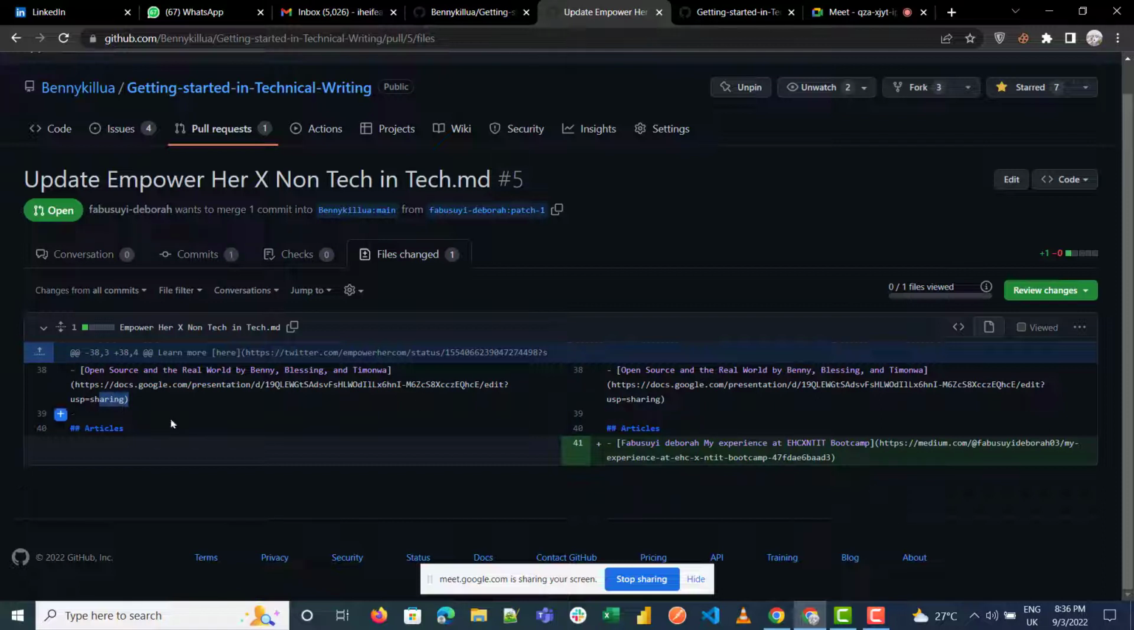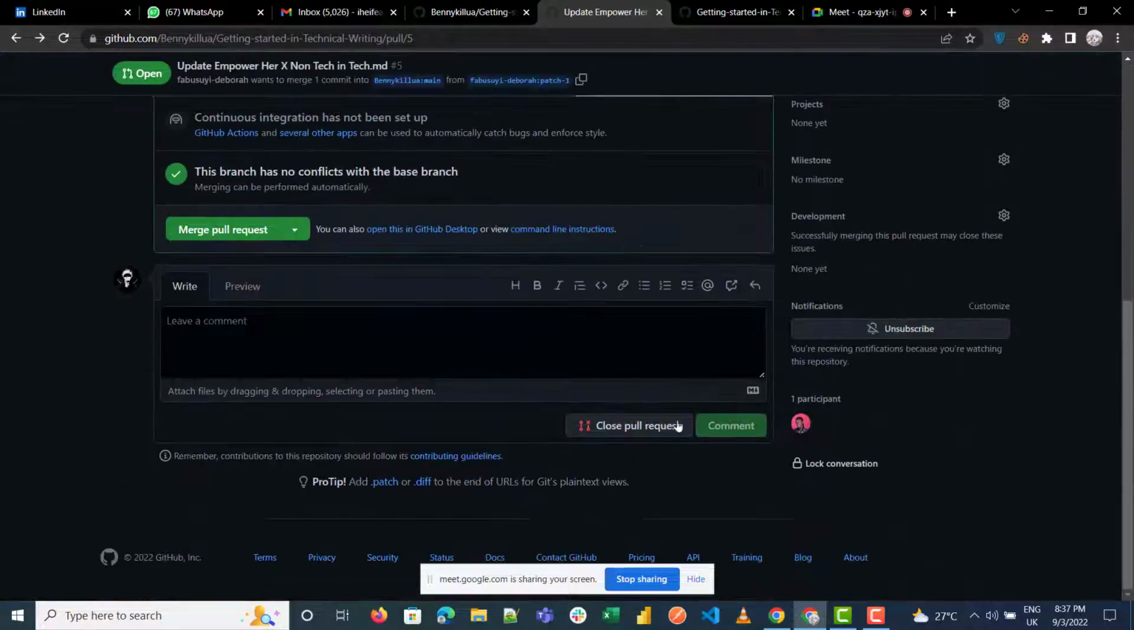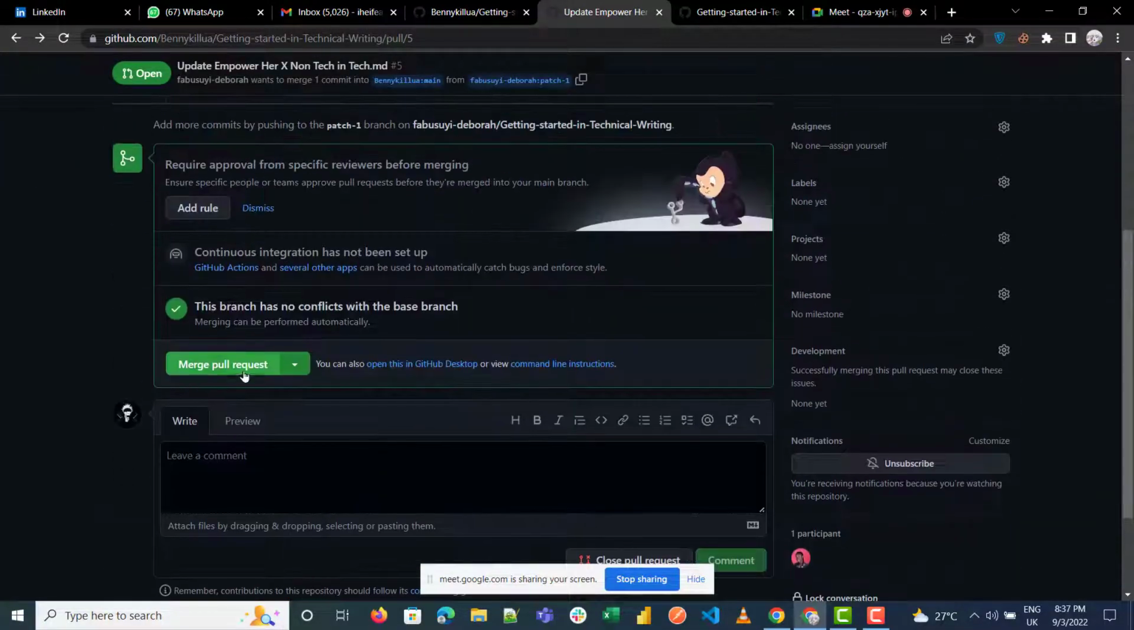If you delete something, it shows red. If you're adding something, it shows green. So it shows me that you added this. I can also review the changes by coming here and making a comment, but everything is okay. And I just click on merge pull request.